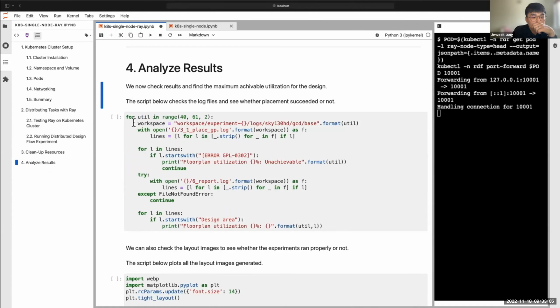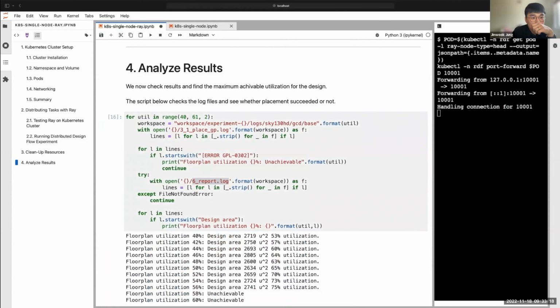So I wrote this script, which checks the log files and sees whether placement succeeded or not. So it basically opens the placement log file and the final log file, analyzes the results and shows the flow plan utilization information. So once we run this script, it shows the flow plan utilization and the final design utilization. And it shows that the flow plan utilization 58 and 60% is unachievable. So the maximum achievable utilization for this design is 56.